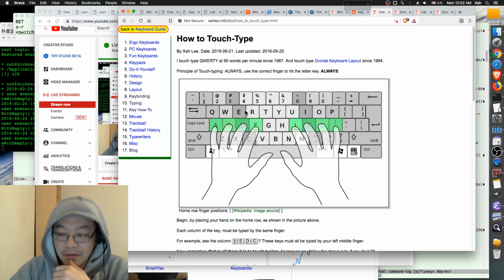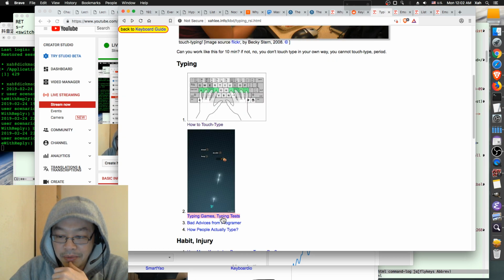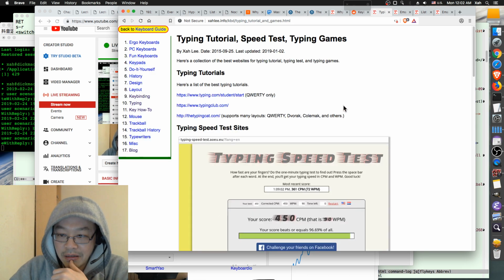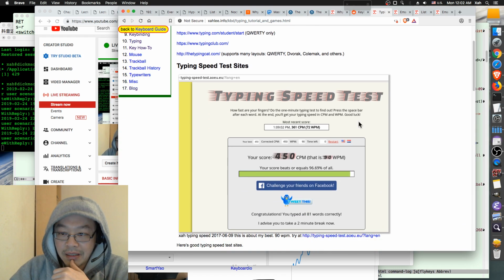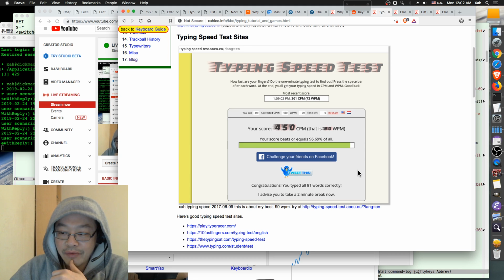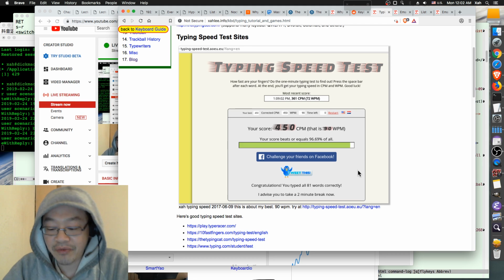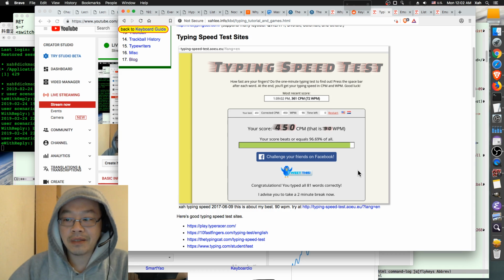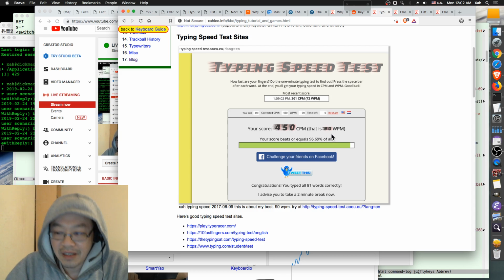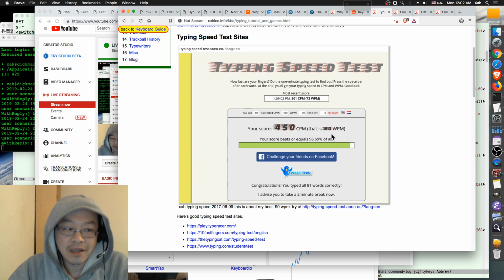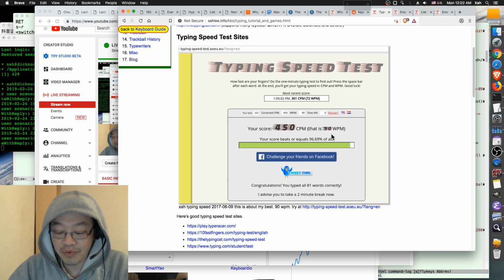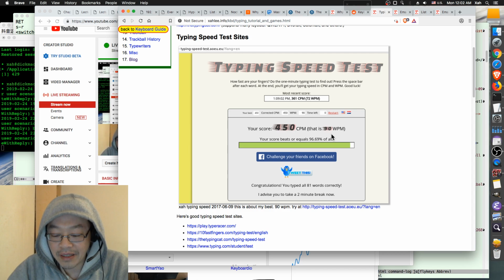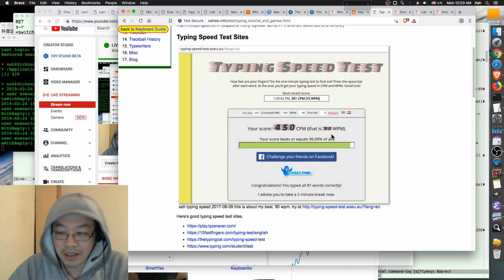Typing. How to touch type? No, I want typing games and typing tests. So here is a bunch of great typing tutorial websites and typing speed test sites. When I'm typing a lot every day, my best is usually 90 words per minute. That's about as high as I go, maybe 95 if I actually practice. If I really want to be very fast, then I practice.